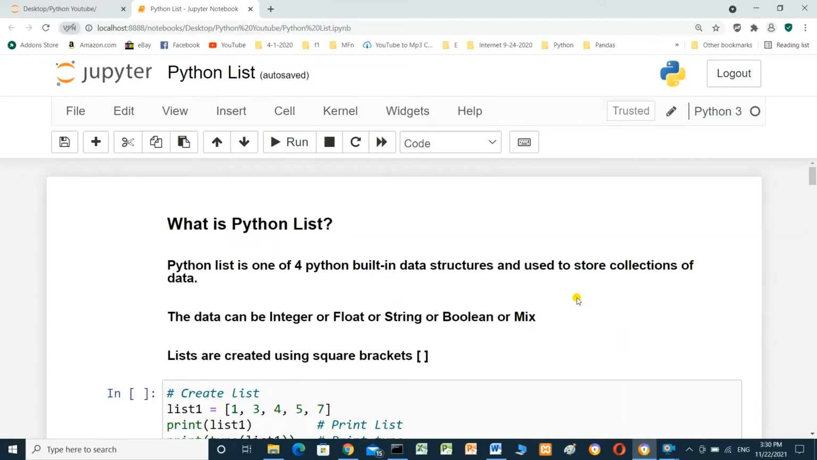What is a Python list? A Python list is one of four Python built-in data structures, used to store collections of data. The data can be integer, float, string, boolean, or a mix. Lists are created using square brackets.